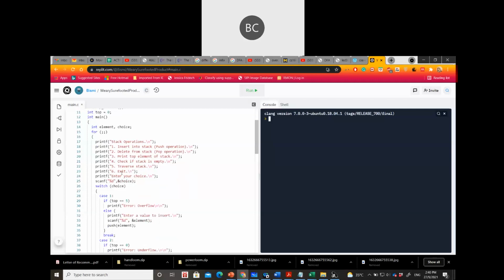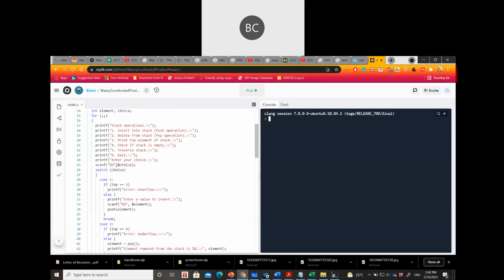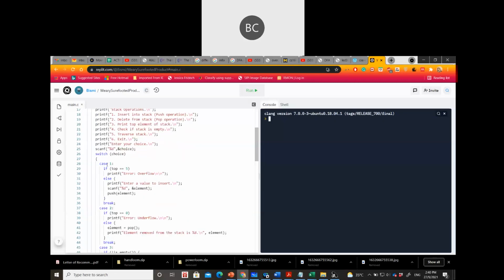So when the user wants to exit from the program, then only it will stop. Okay. So here I'm asking the choice from the user. Then we have used a switch case. Using the switch case, it's a bit easier to provide all the menu or the options to the user. So case one. What is case one here? We want to push something. We want to add an item into the stack.